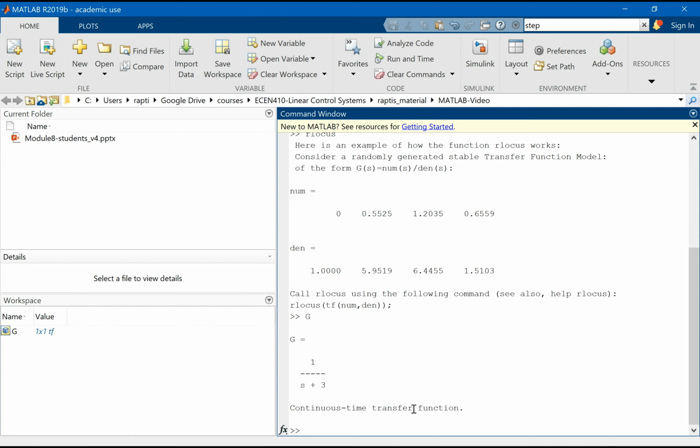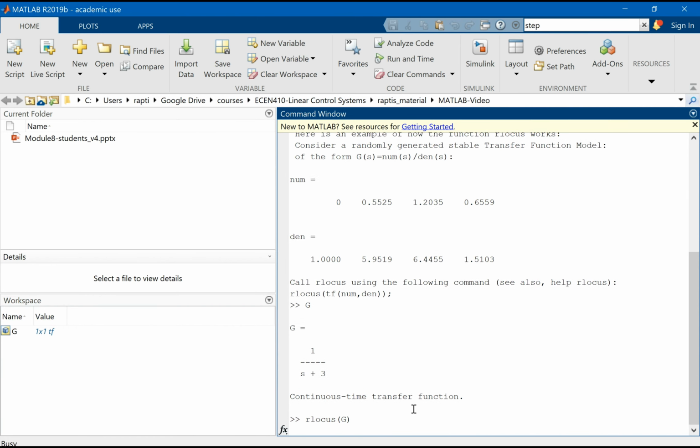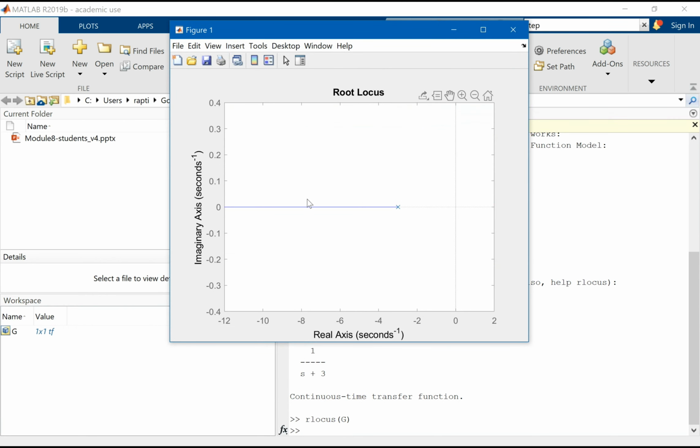We can also obtain quickly the root locus plot of the system G using the command rlocus. And as you can see, we have the drawing where the pole of the open loop system is marked with an X. In general, in the root locus, the poles are X's and the zeros are O's.